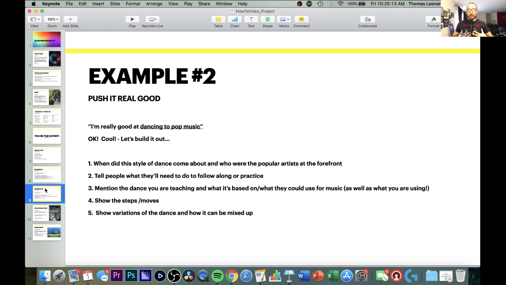Because if I'm going to look for help on how to dance, I might be looking for help on how to do a specific type or style of dance. And if you just give me, this is how you dance, that doesn't give me enough direction to want to watch that video and then pick up that information. But now that we have that, I'm really good at dancing to pop music, let's quickly build it out.